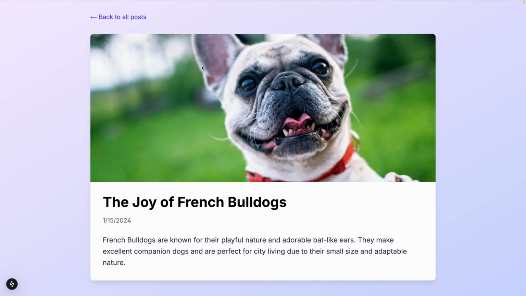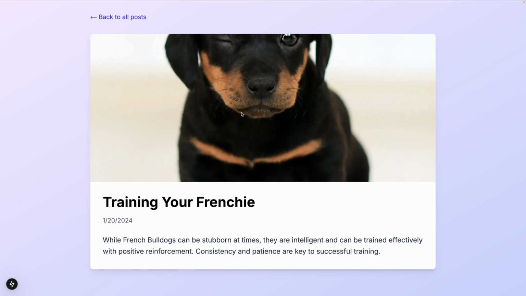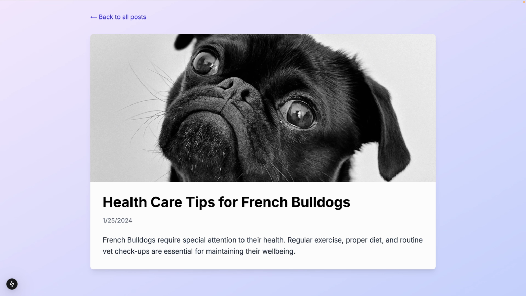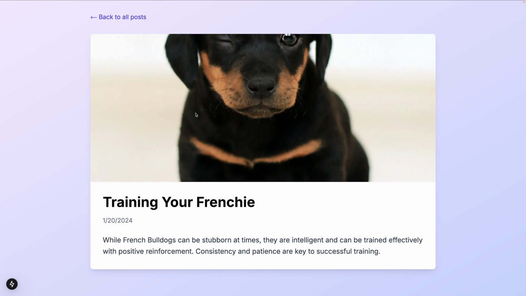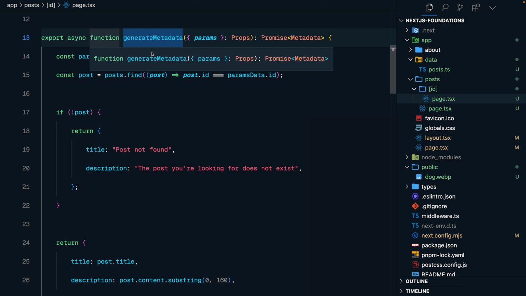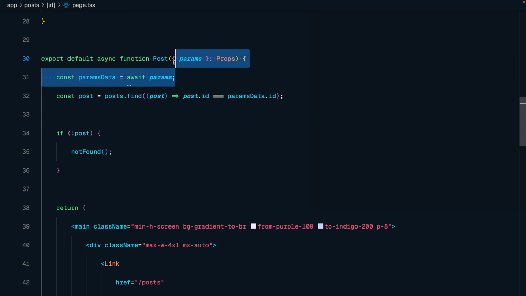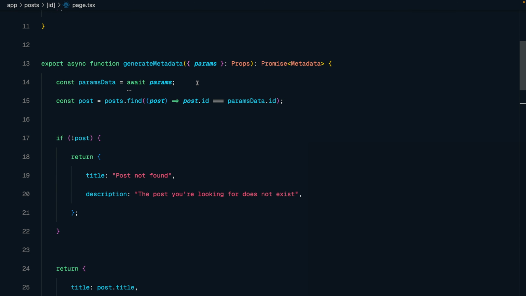Okay. So as you can see over here, let's go back. I'll click on this and we can see this is working as expected. Now for all of these individual posts, there is a way to generate the correct metadata tags. For that, we can use the generateMetadata function. Whatever props we are getting inside of this post function, we are also getting these props inside of this generateMetadata function automatically. Okay.